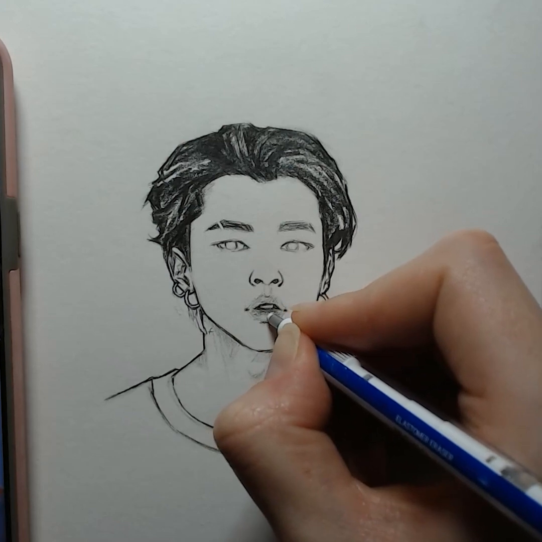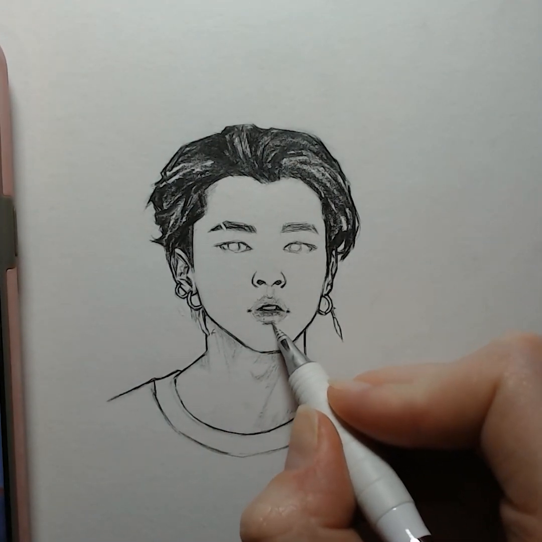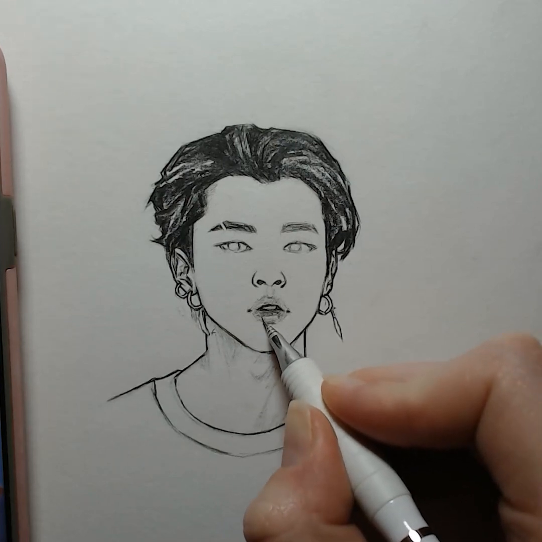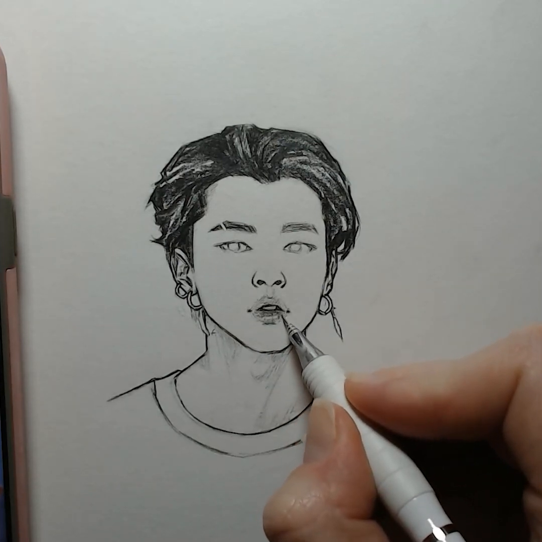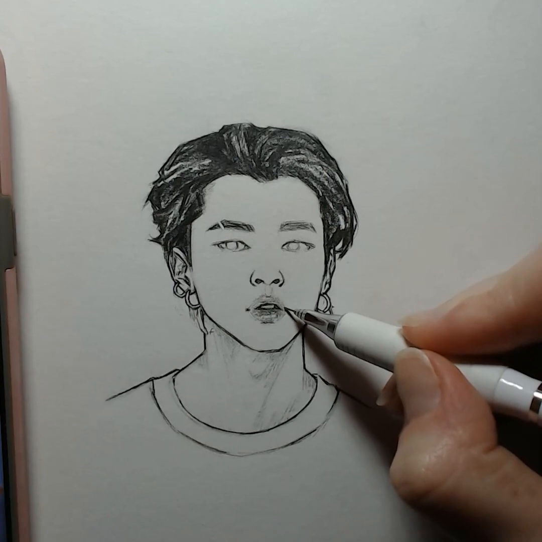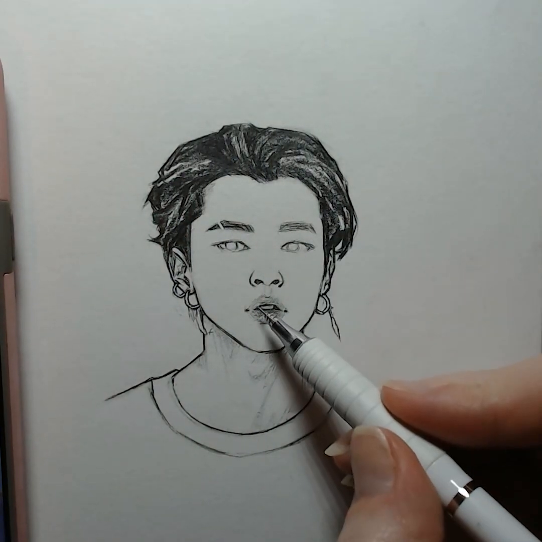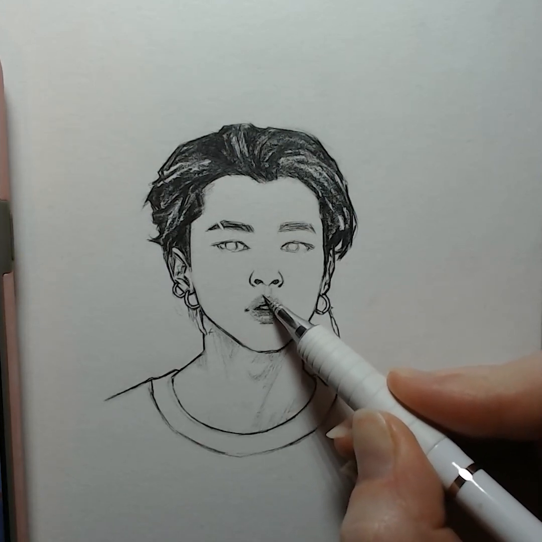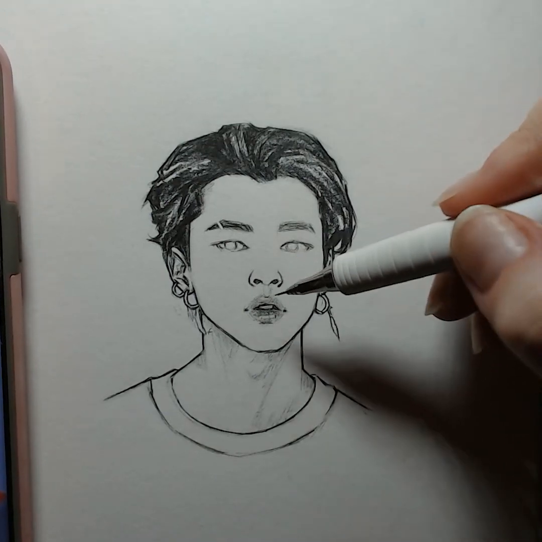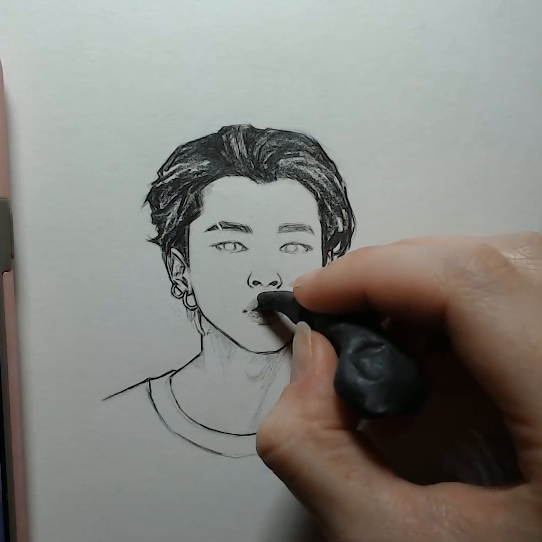And I added a few tiny little lines to mimic the texture of the lips, but I don't make them super apparent. I just do them very lightly. And I'm leaving a little bit there for a little bit of shine on the bottom lip. Sometimes I define that shine with a gel pen, but in this case I just leave it. I used my eraser, I think, and then I leave it.